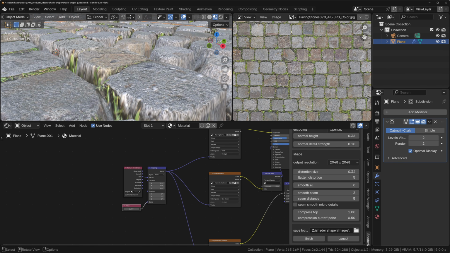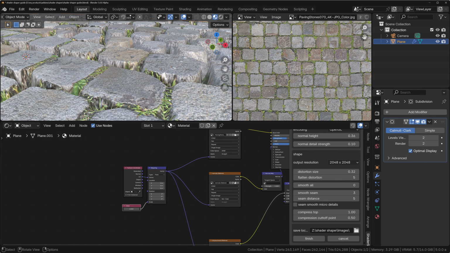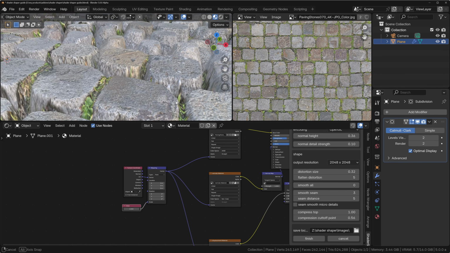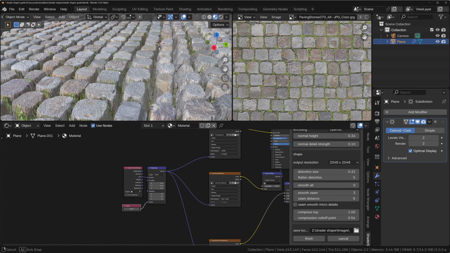Now, if you go too low, you'll see there are areas that I don't want to be this high. I just need to choose a slightly higher cutoff compression point so that the tops don't get pushed down to the same level. So if I set this a bit higher, maybe 0.56, that's going to maintain that height difference between the low and the high points.